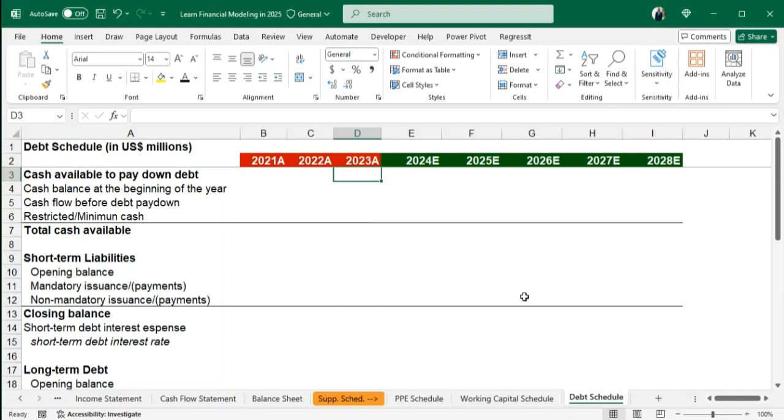All right. Now let's come to our debt schedule. So the debt schedule basically is essentially built to track every major type of debt a company has and its associated interest and payment schedule for each. All right.